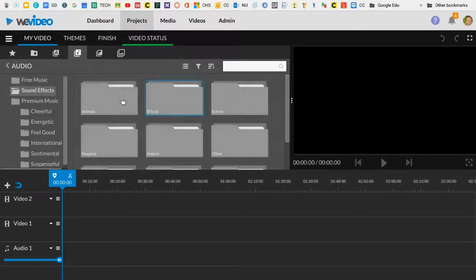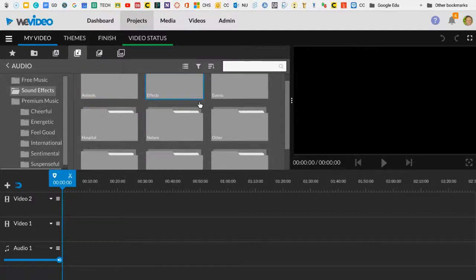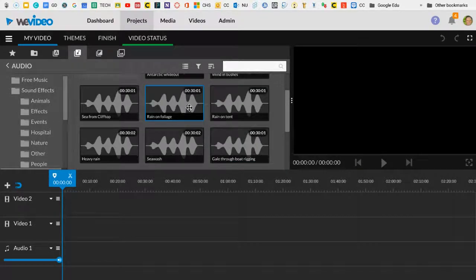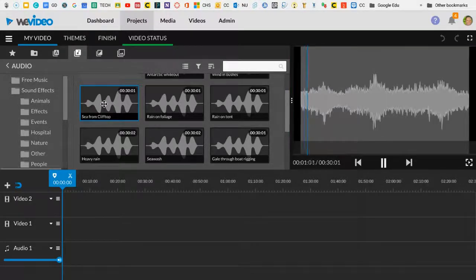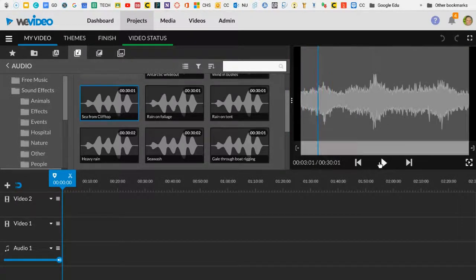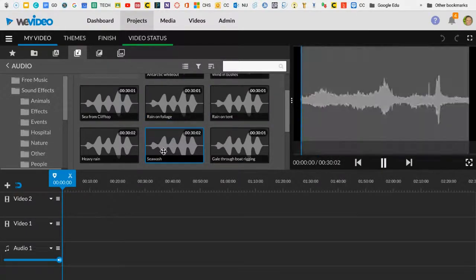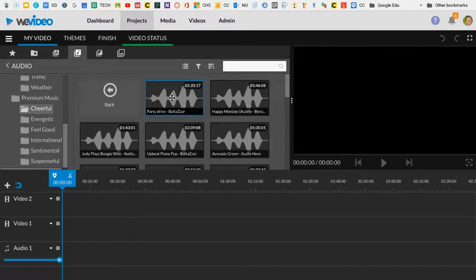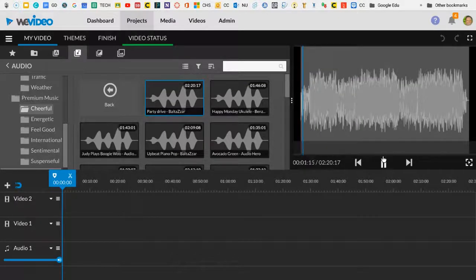Then there's sound. Now, if you have the premium version, there's great sound effects. They already have them organized by weather and nature. It's just kind of fun, all right? And rain and sea from the cliff top. We could do a preview. That's neat, all right? Or sea wash, kind of a neat thing. Then they have other ones that are available, and they have the premium music like Cheerful and Party Drive. Okay, great. So we have a lot of fun music there, right?